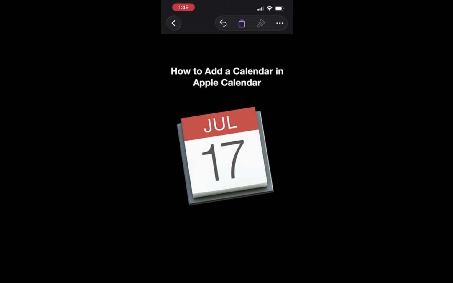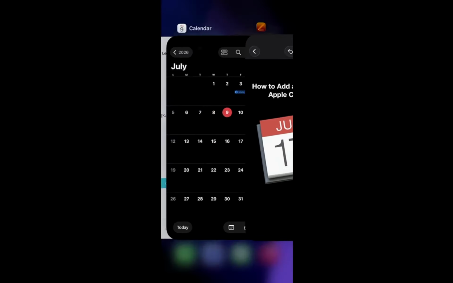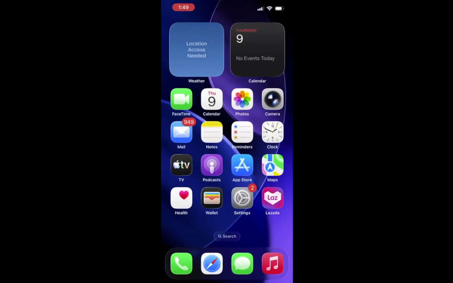In today's video, I'm going to teach you how to add a calendar in Apple Calendar. First, let's start by opening the Calendar app on your iPhone or iPad. You can easily find the Calendar app on your home screen. It has a white icon with a red number indicating the current day.